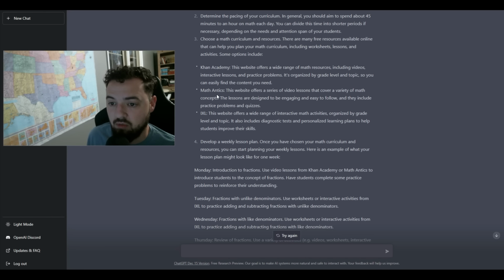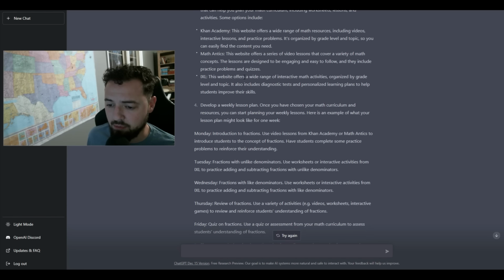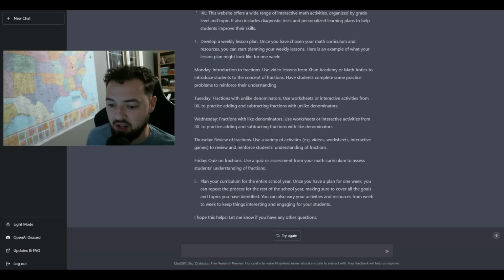Then it gives you reference to 3 videos or 3 sites that have free resources. So IXL, Math Antics, and Khan Academy. So based off of this, you should be able to go and find some free resources that you could just take your kid, give them that, and then from there, follow this kind of broad schedule.